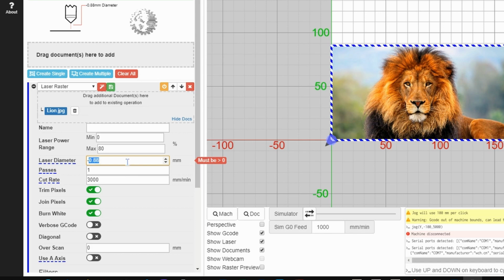Oops, 0.1. Yeah, let me correct that. Okay, and here you have some options to trim pixel, join pixel, burn the white, or if you don't want the white to be burned. I mean, these are things that you will need to play around with. They are highly dependent on the type of image that you will import.